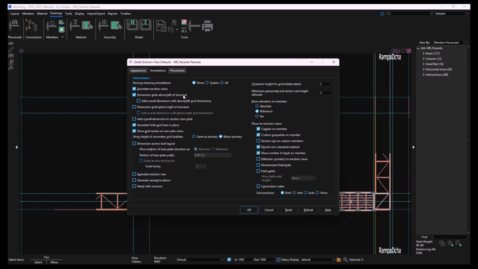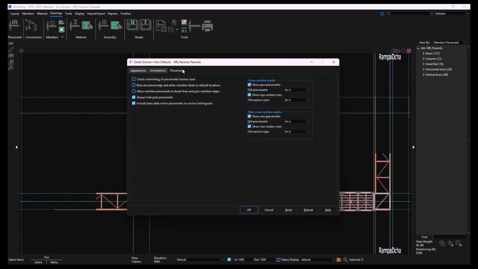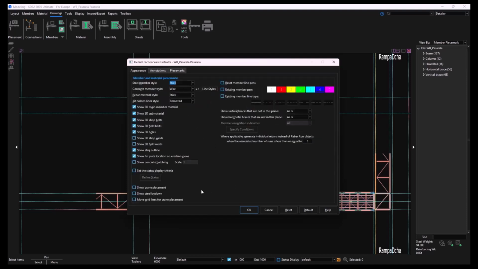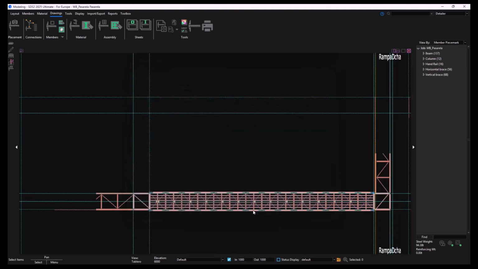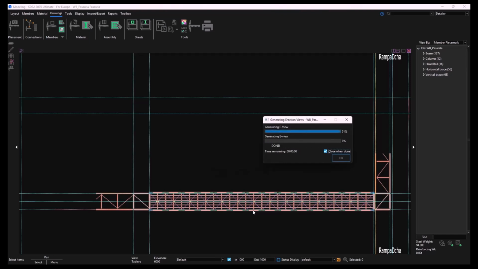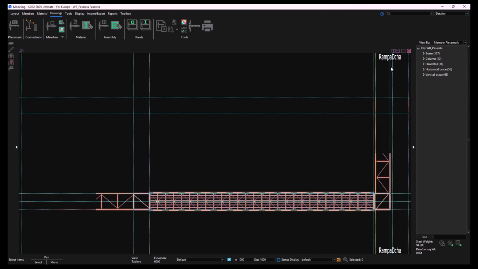All the text that will appear in the drawings, and also we have some configuration for the piece marks, but we are going to talk about them a little bit later. When we have everything, I'm going to leave it as you can see it. We click OK, and the program will export it to the drawing area. Easy, fast, and we will have that on the drawing area, as I said.